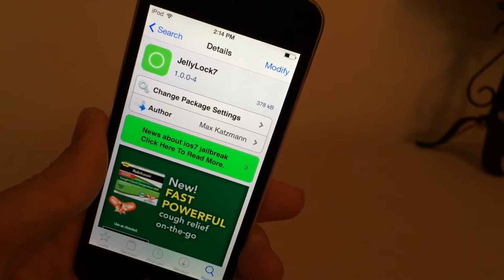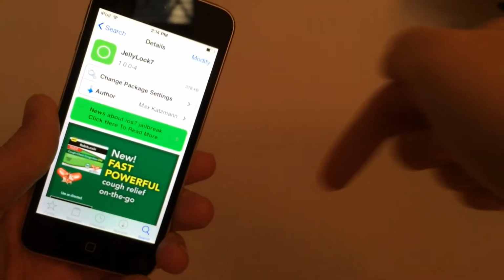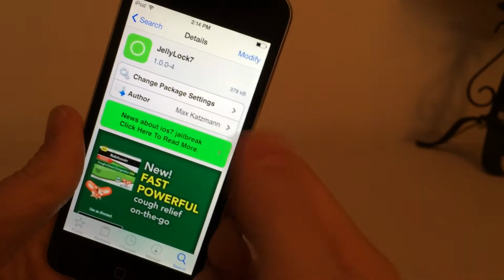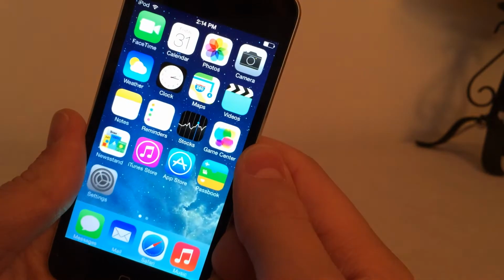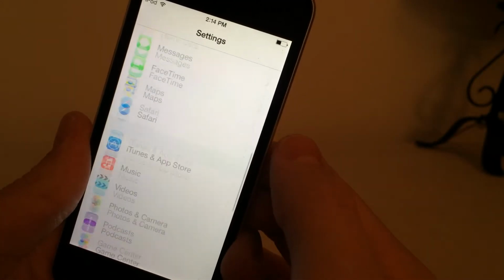It is free on Cydia on the Big Boss repo, and it will have the spelling for the tweak and both the developer's Twitter name down below in the description. Once you have installed it, what you want to do is go into settings on your device, and you're going to scroll down until you see Jelly Lock 7.